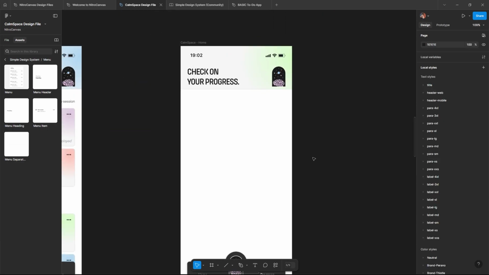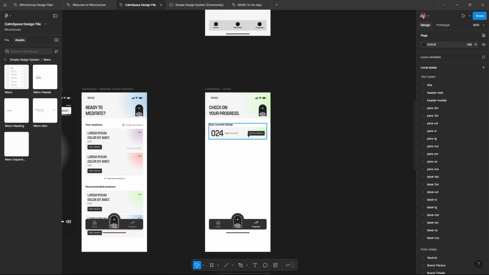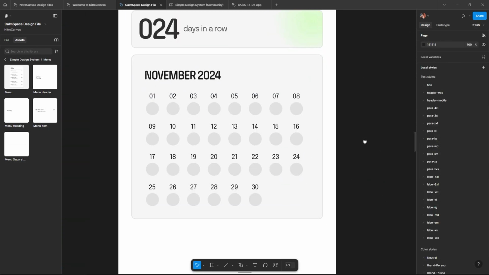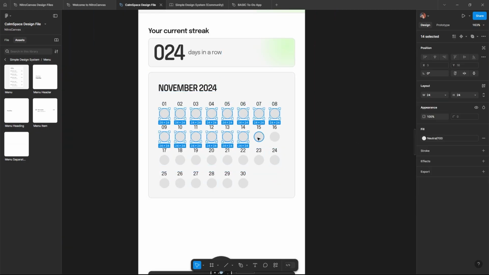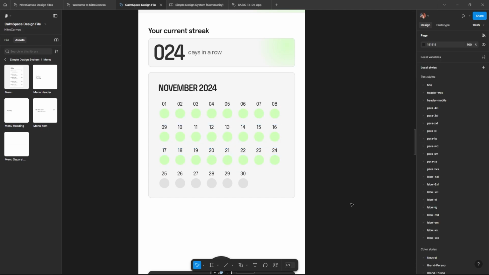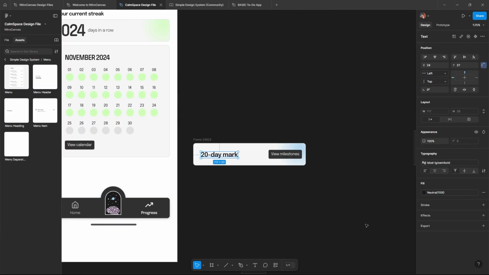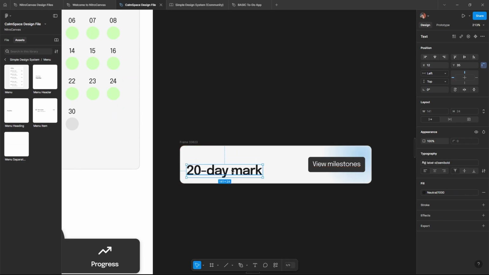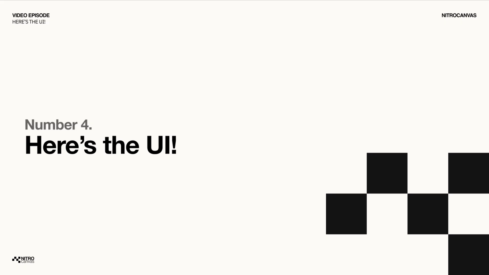Last screen is for the progress tracker. I basically just copied the streak tracker from the homepage, then I revamped the calendar section that I showed earlier, highlighting the days that you have meditated, and then adding a button to view all of the months you had progress in. And lastly, the milestone section where it shows the latest milestones you've hit, plus a button to show you all of the milestones you've hit overall.